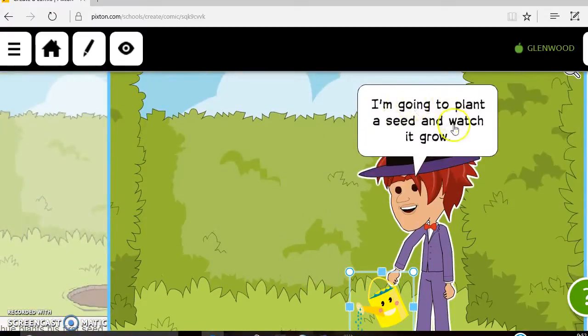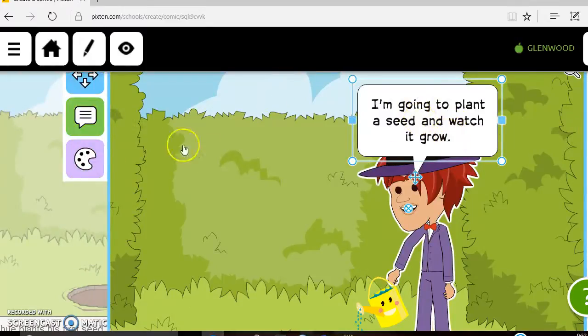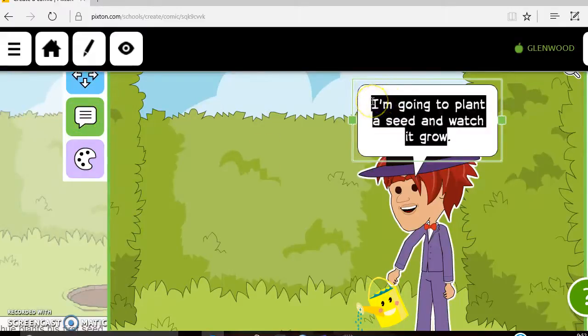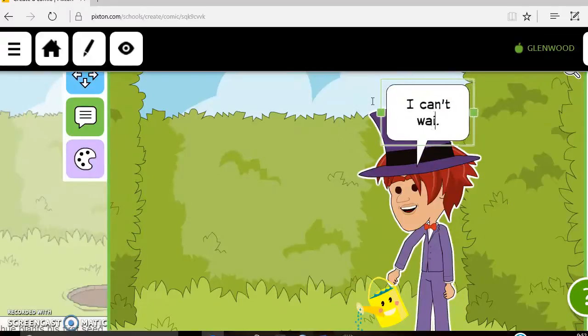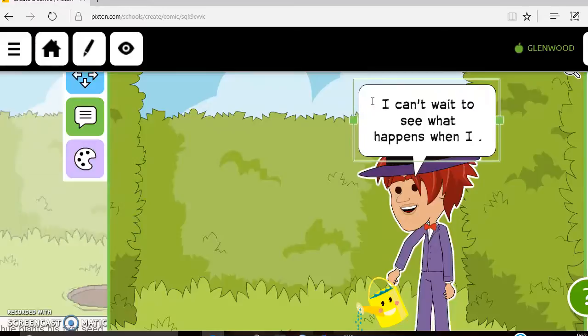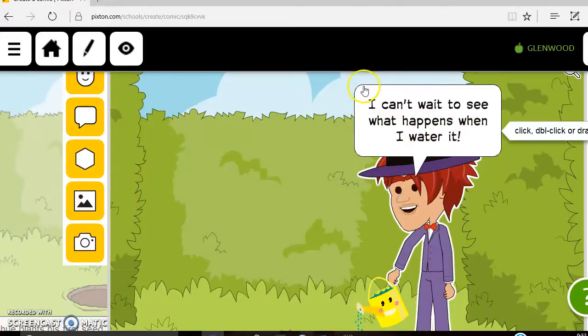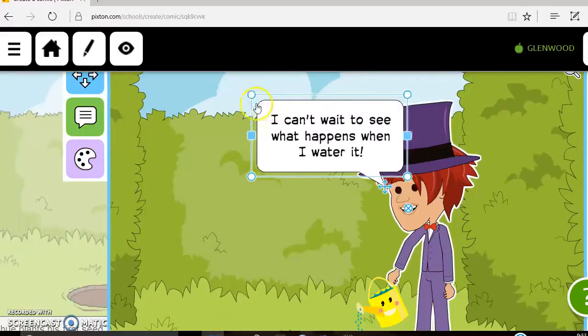And in this one, Donahue, we're going to edit text. Okay. Donahue is going to say, I can't wait to see what happens when I water it! We're going to go over here. There's going to be an exclamation point. And the cool thing about this is, let me move it over here.